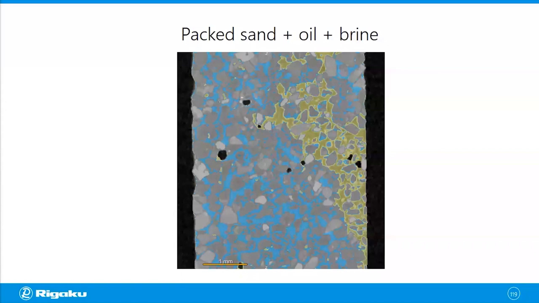So I used deep learning segmentation to segment the oil and brine out of sand and also the remaining air. And they're colored after the segmentation. So blue is brine and yellow is oil. And those dark spots that are still left, those are air bubbles trapped in the void space. So as you can see in this example, you can even have two different kinds of fluids in the void space and you still can see them. And you can also see any air bubbles that are remaining in the system.